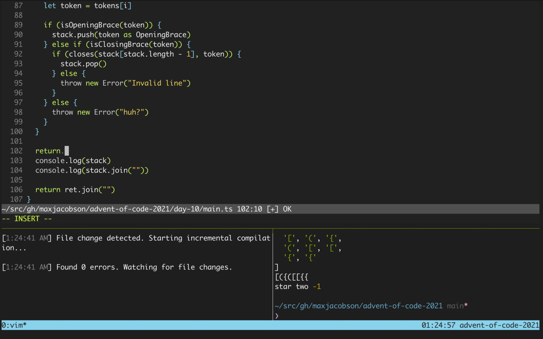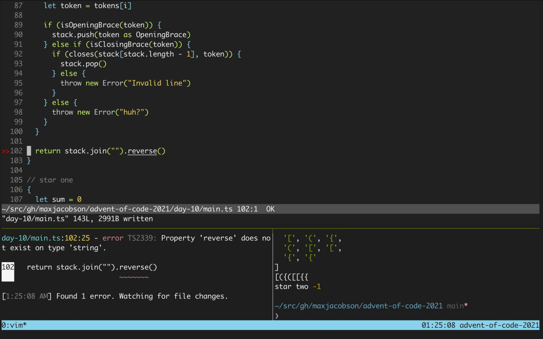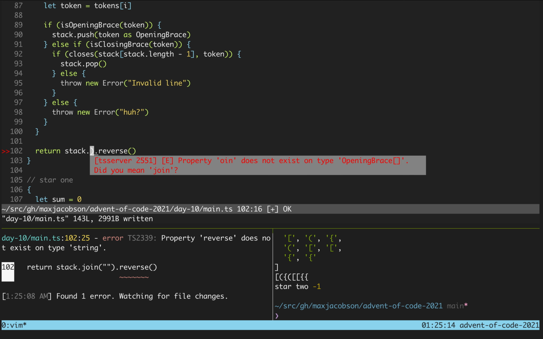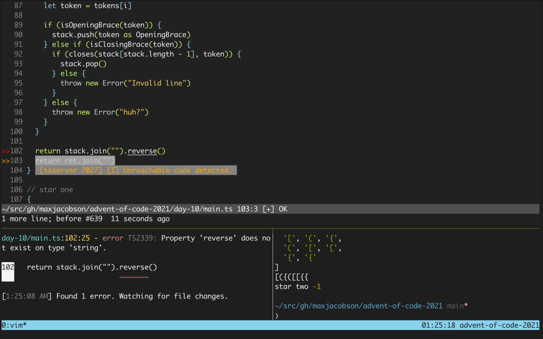Right, so honestly, maybe that's literally the answer. It's just like return stack.join reverse. And what's the problem? Does not exist in type string. Oh, okay, so reverse doesn't work. So, okay, hold on. Sorry, I thought reverse is just going to do something magical, but we really want to flip all of these, right?